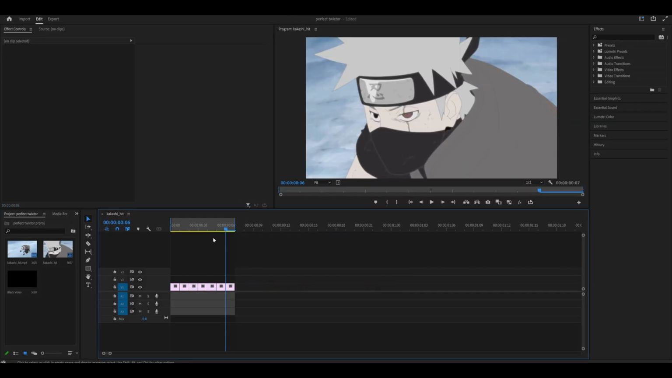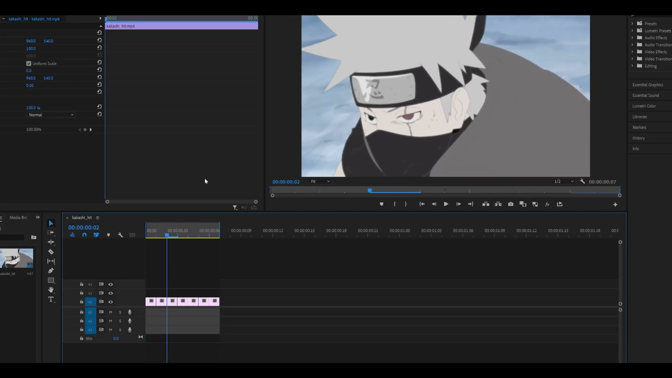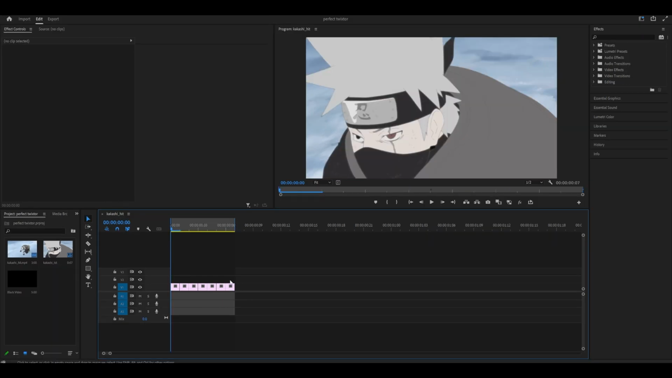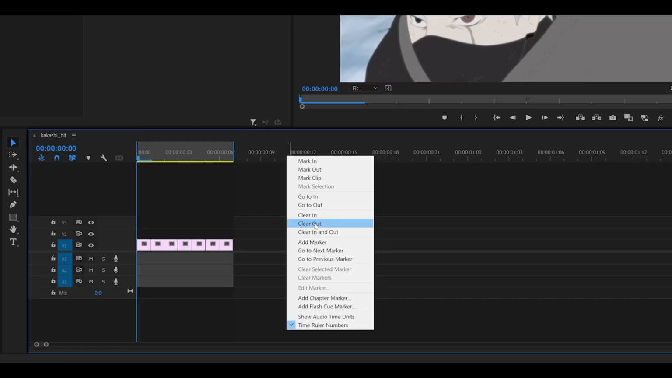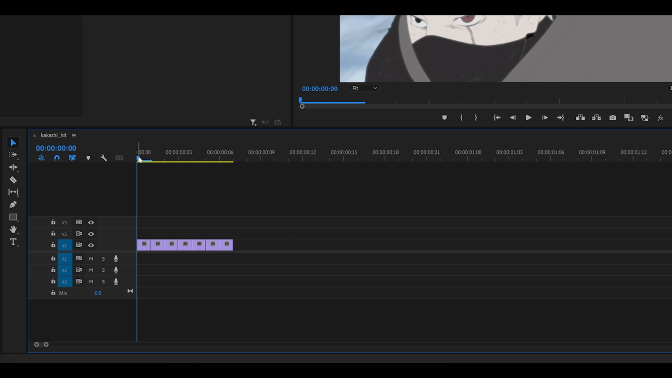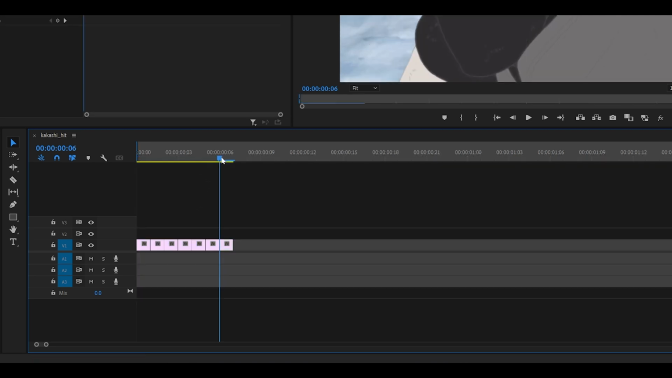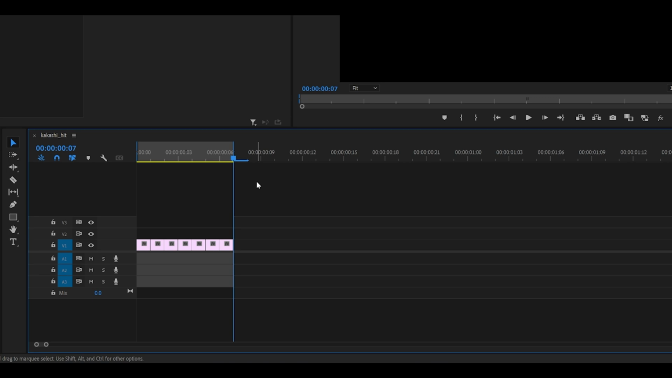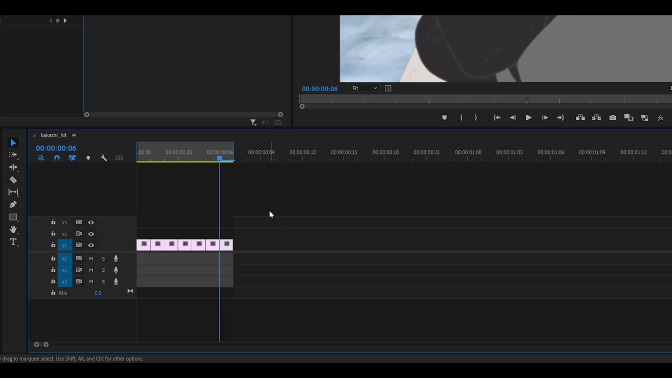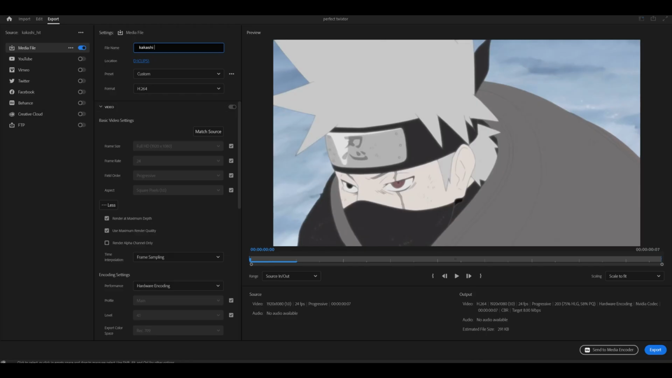I've already done it, so I can just get rid of this. Each frame is a moving frame. You can see there are no still frames in between. If you want to, you can export this specific segment by just clicking I on your keyboard. So if I click I on my keyboard and then head towards the end, and then click O. Don't go right to the end, just go one keyframe back and then press O, otherwise it's going to create a black frame. Once done, just export the clip.